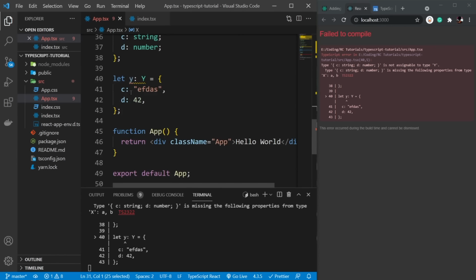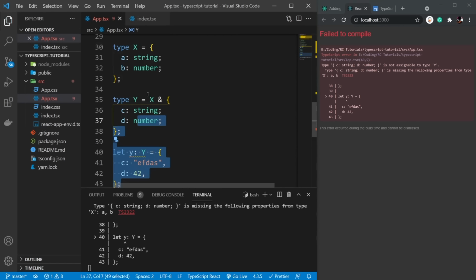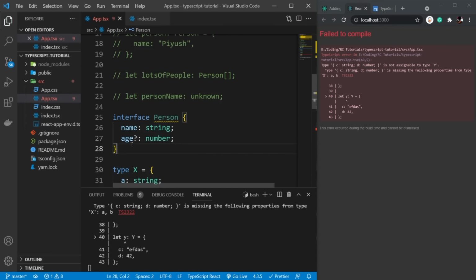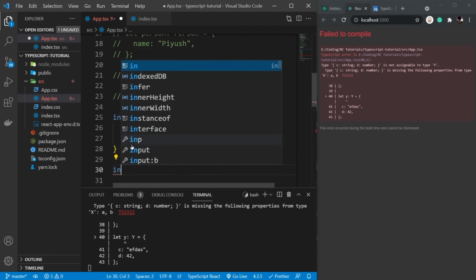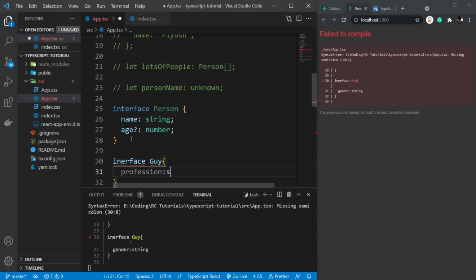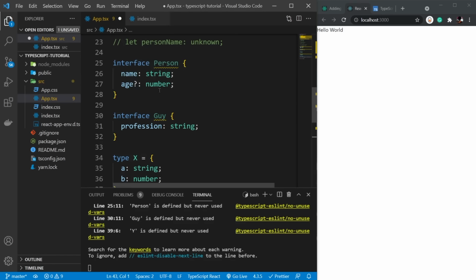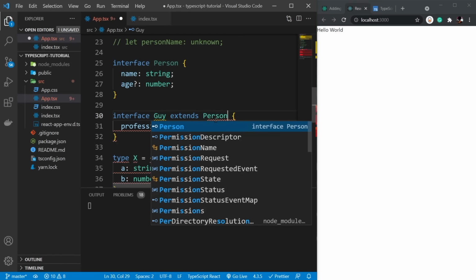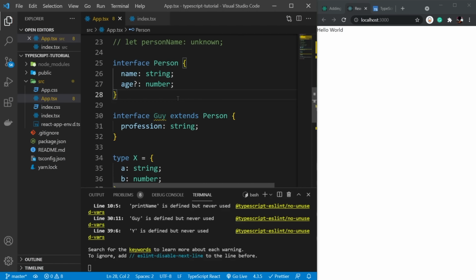But how do we do this in the case of an interface? Let me just go over here and type interface, let's say guy, profession, which is going to be a string. Oops, I'm missing a T over here. Yep. So what if we want to extend person in this guy interface? It's easier than type. We're just going to type extends person. What I personally do is I like to use interface a lot. It makes things a lot easier. It helps you extend it easily.